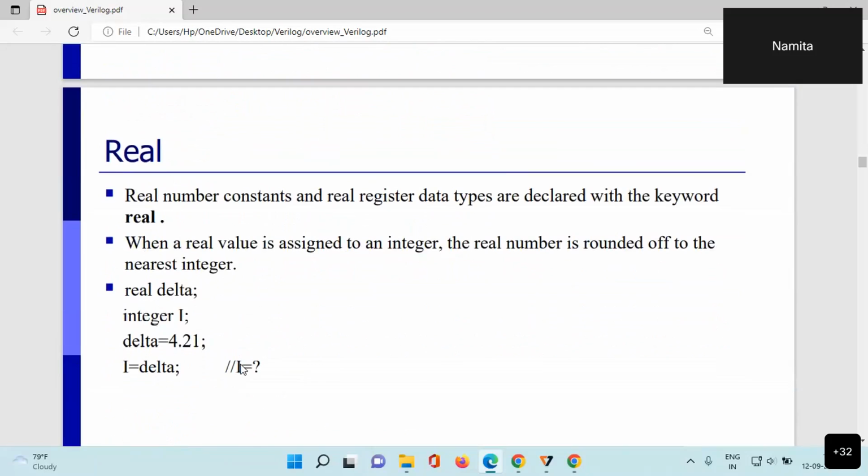Real means any number which can be declared as a real. It can take decimal value. For example, real delta, if I say integer I, delta is 4.2, then what is I? I will be equal to 4 since I is integer.